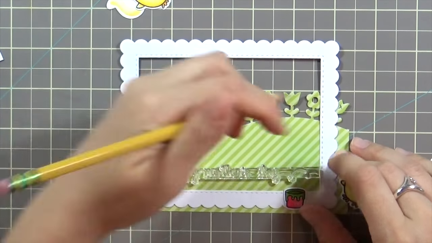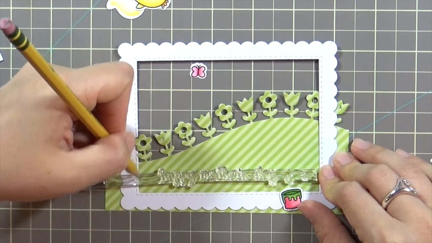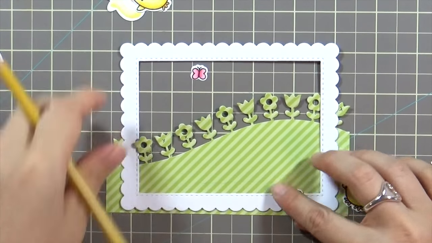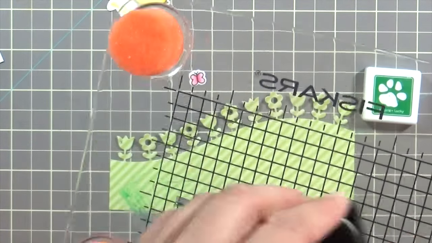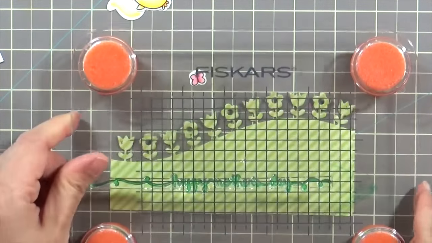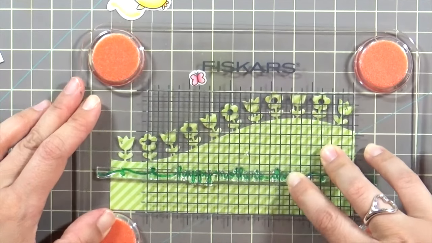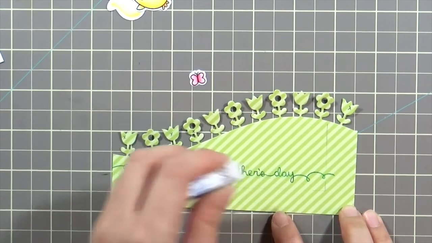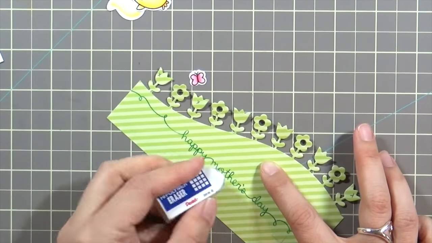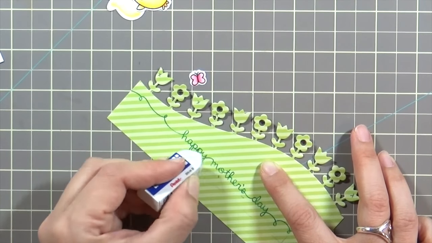I'm also using my pencil to draw some guidelines so I know approximately where I should be stamping the sentiment and all of that. To get the sentiment to line up perfectly, I am using this Fiskars Compact Stamp Press, and I'm using Lucky Hybrid Ink from Simon Says Stamp. And I'm just lining it up with the edge of that card, matching my pencil guides, and now I can go back and erase those pencil lines.